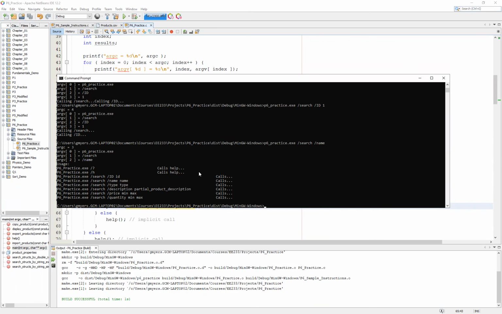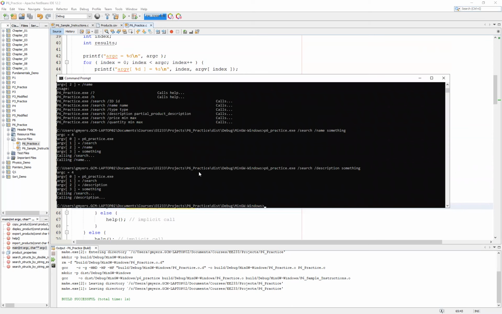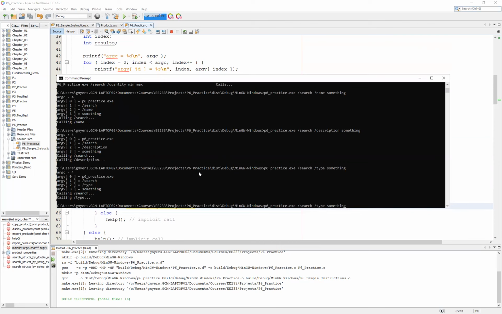We could check the same with our name, and I'm just going to put something there. And you can see, again, this seems to be working correctly. We can do our description. And again, just follow this up with something. We skipped over the type. No big deal. We can go back and check it. Looks promising.